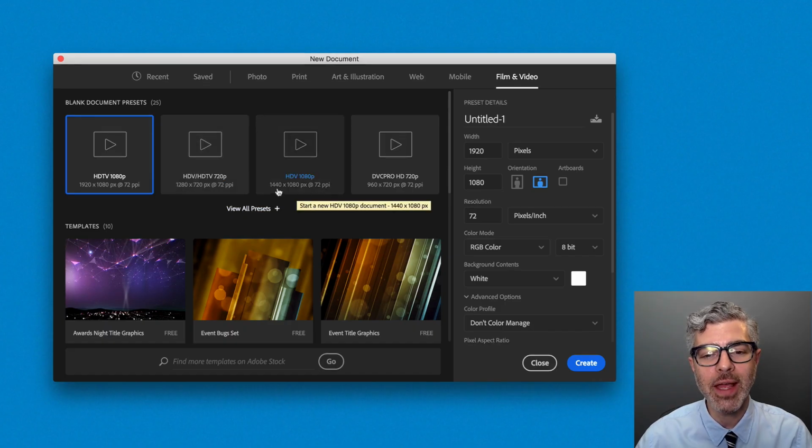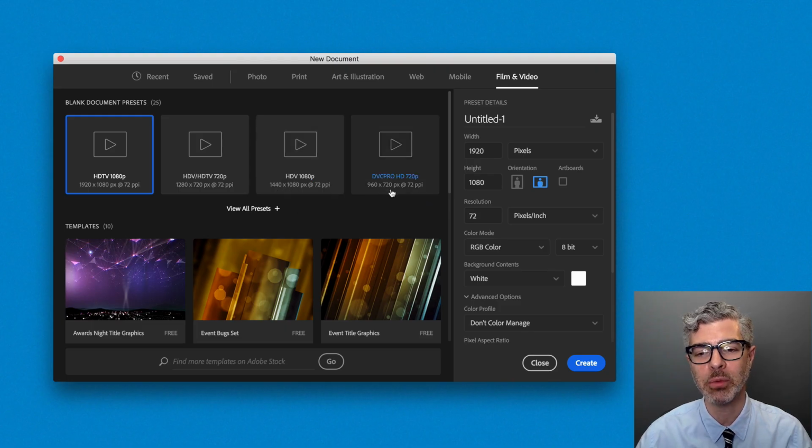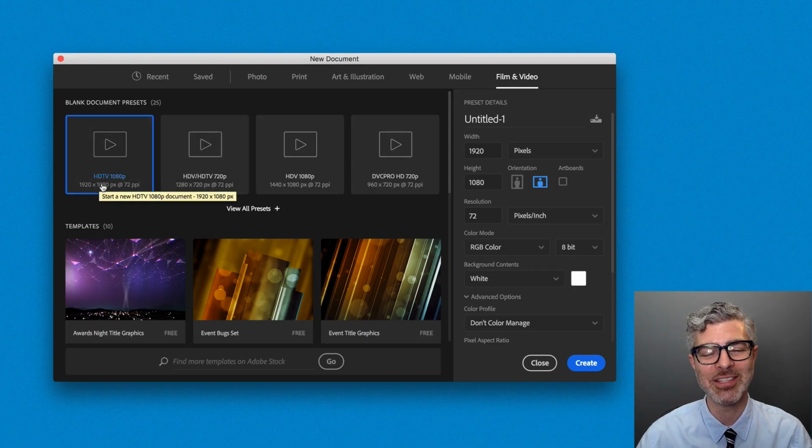Some of these other settings look similar, like HDV, but if you look at this, it's 1440 by 1080, so that's not what we want. So just make sure, and also this one's very similar looking. It even says HDTV, but that's 720p, which means it's 1280 by 720 and not 1920 by 1080, okay? So you would hit create.